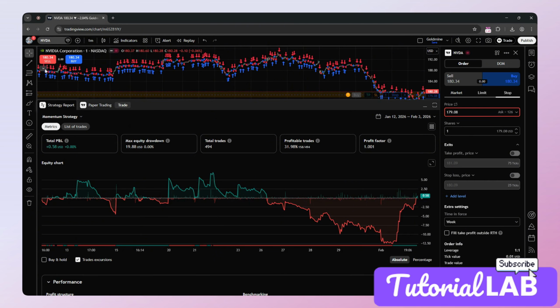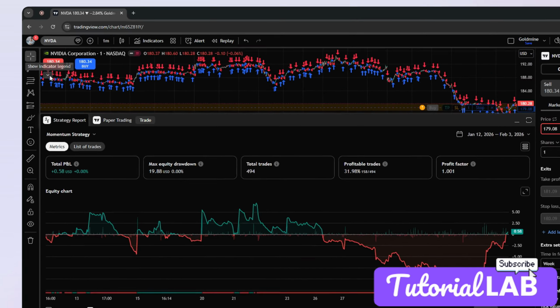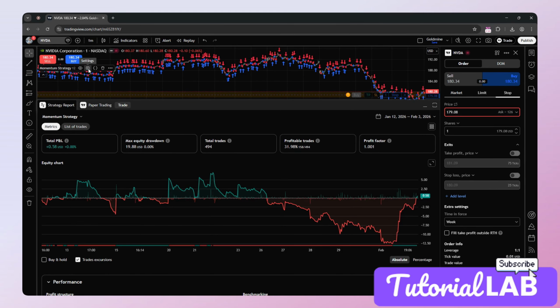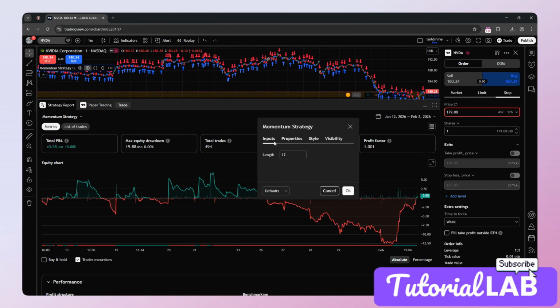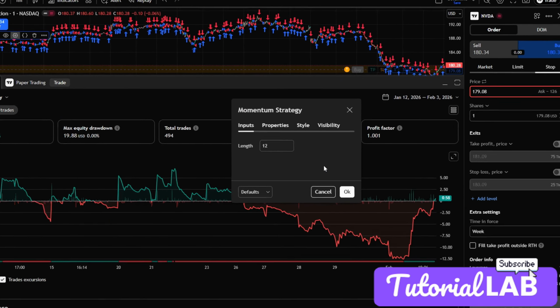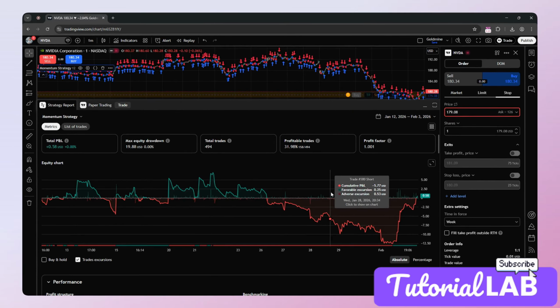Now let's customize the strategy. Click the strategy icon and a gear icon will appear. This is the settings icon. Here, we go to inputs. We can adjust the length to make the strategy more aggressive or more conservative. Once we click OK, Tradingview instantly recalculates all the results using the new settings. We can also change time frames or switch markets to see how the strategy behaves in different conditions.